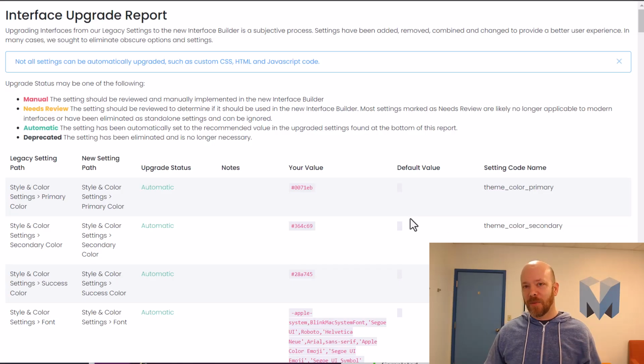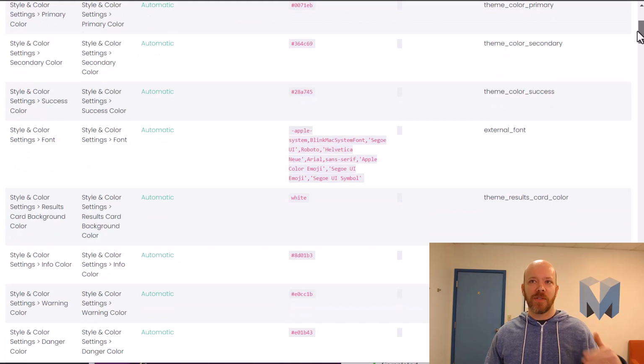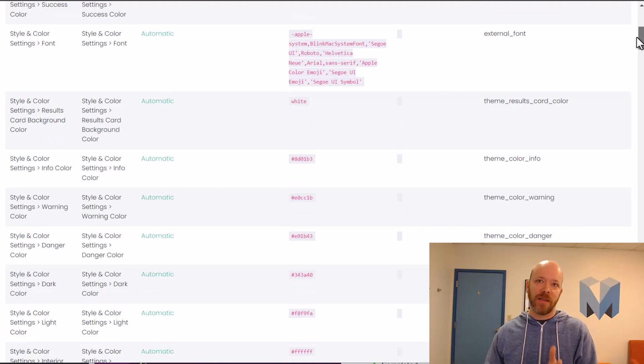The interface upgrade report is going to give us an accounting of all of the settings that the upgrade process changed and the ones that it carried over from the old system to the new system. The old system had over 700 settings, and a big benefit to the interface builder is that we eliminated a lot of those settings, combined them, and made them much easier to use. And so the upgrade process went through all those 700 settings and upgraded them where appropriate.